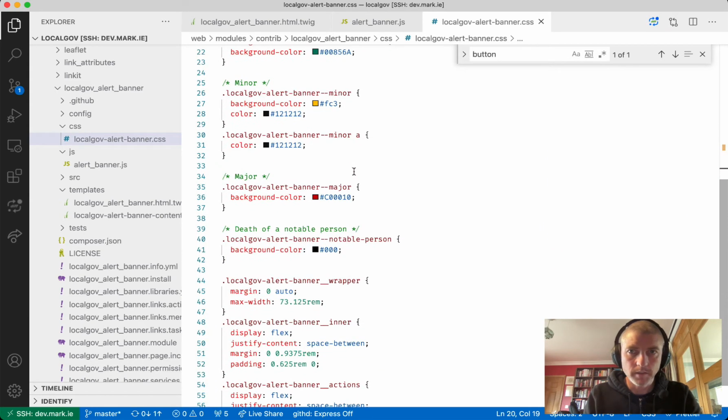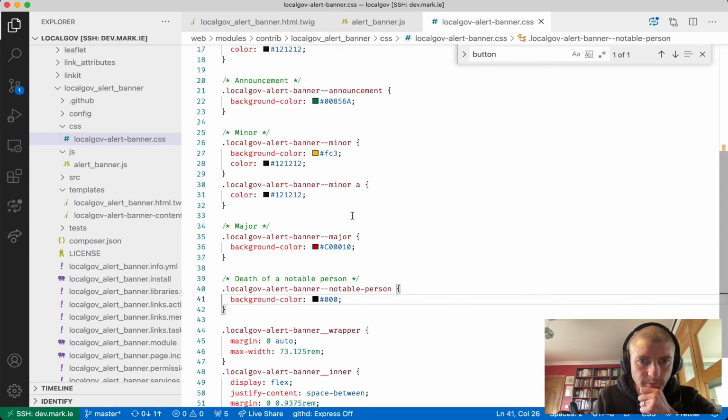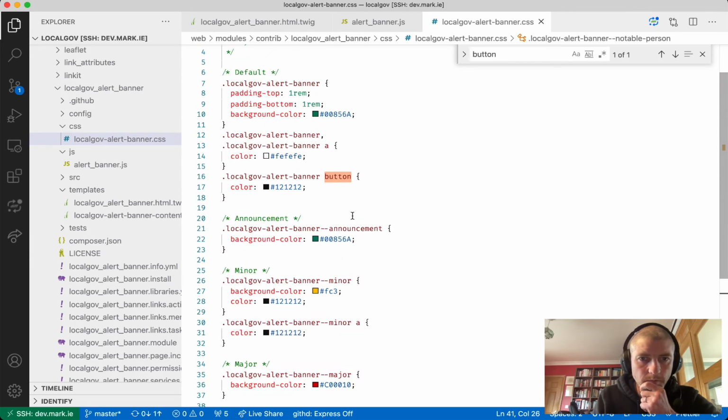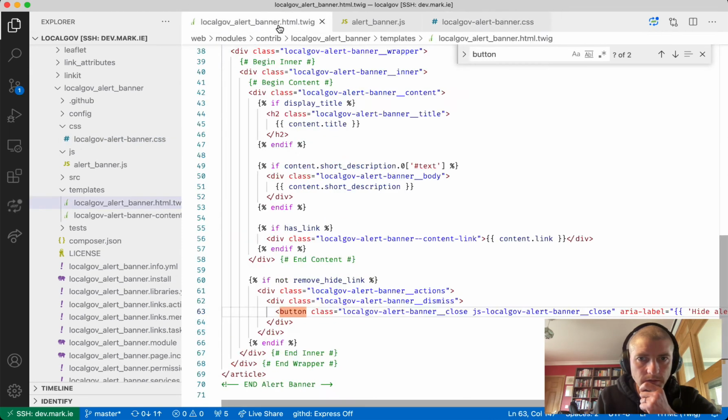Now, why is it not? Doesn't have the border and things. LocalGov alert banner, background color black. That's correct.